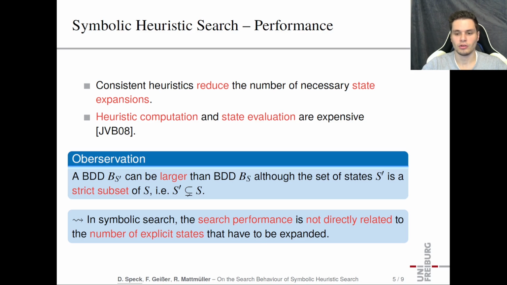This was known before. However, what we also investigated and observed now was that only because we have fewer states, it doesn't mean that our BDDs become smaller. If we represent a BDD which represents the state set S prime, then this BDD can be strictly larger than a BDD representing the superset. So throwing away states doesn't mean we get smaller BDDs.